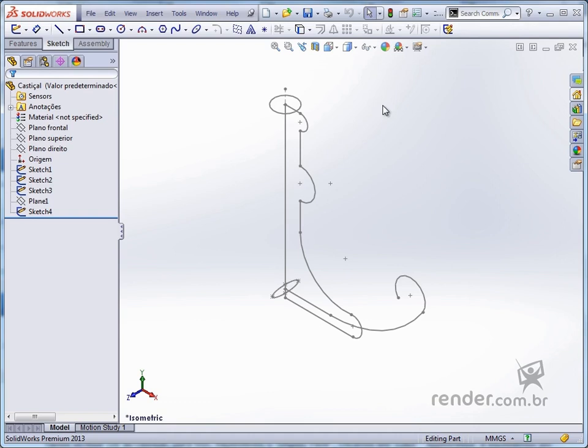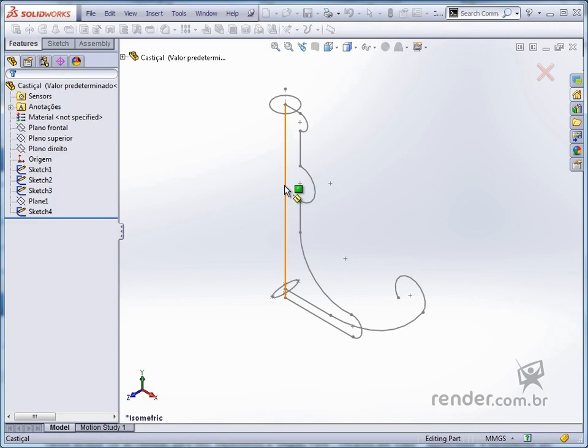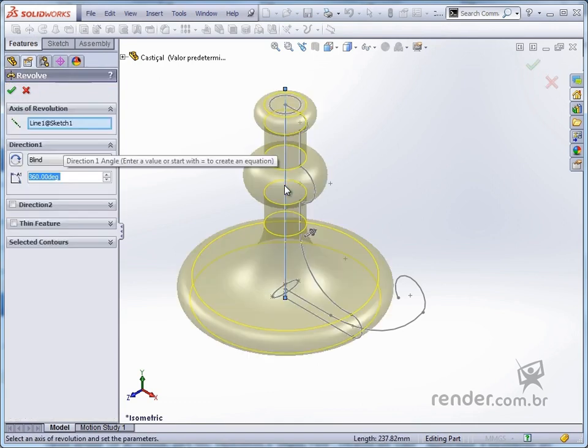We'll start by applying a revolve to form the body. We activate the Revolved boss/base command and click on an edge of the main sketch as shown. We confirmed it and see that we already have the body created.